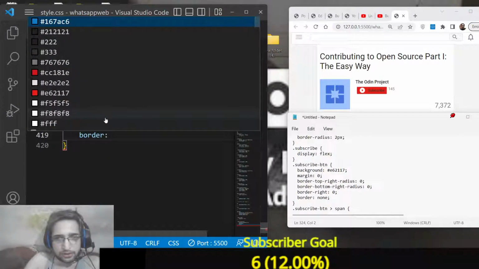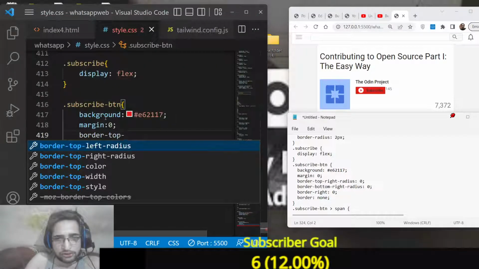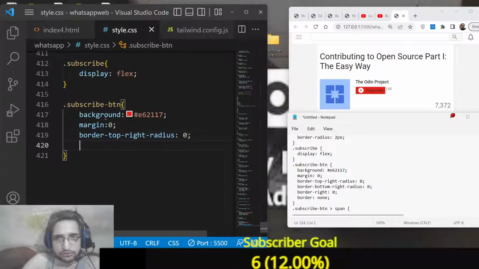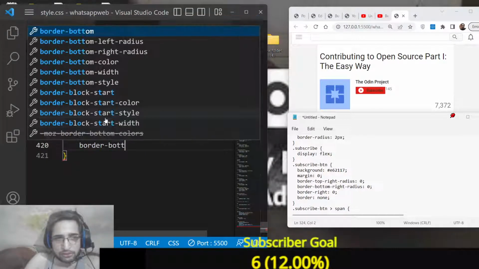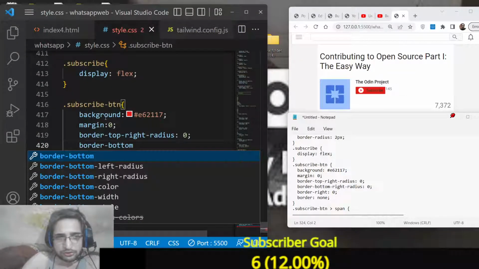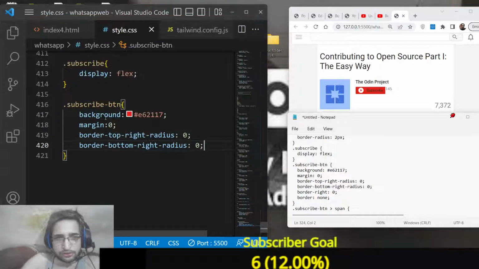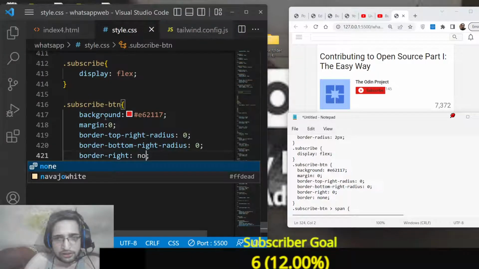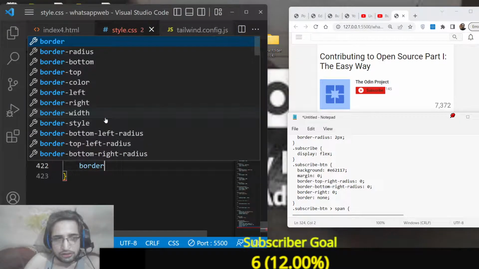We will have a border from the top right position to be 0. Also from the bottom side to be also 0. Border right will be none, 0, and border will be none.